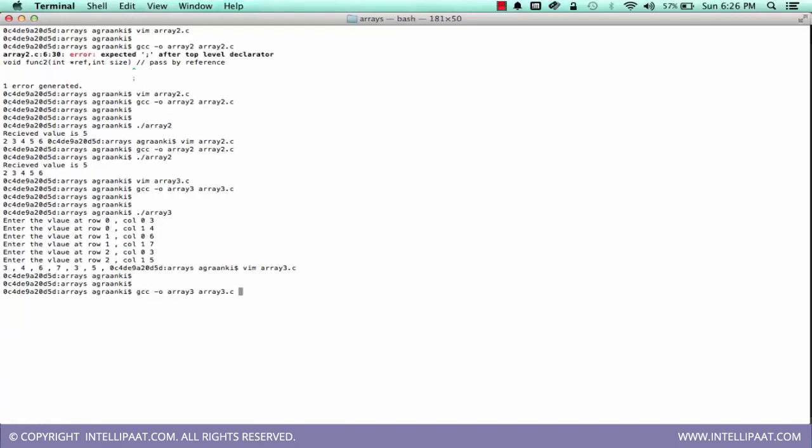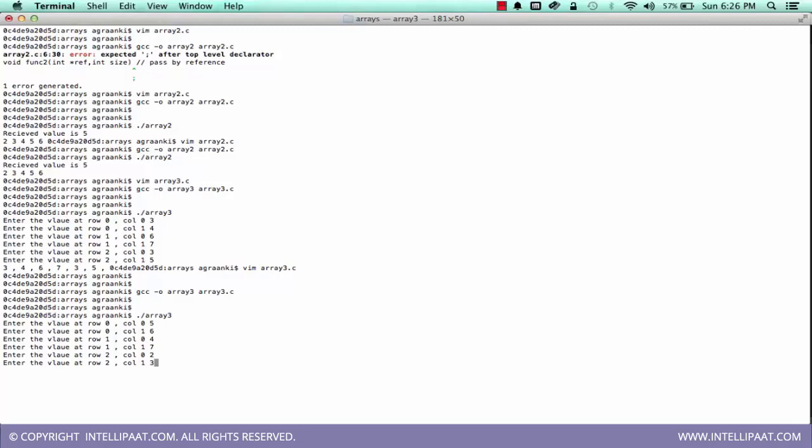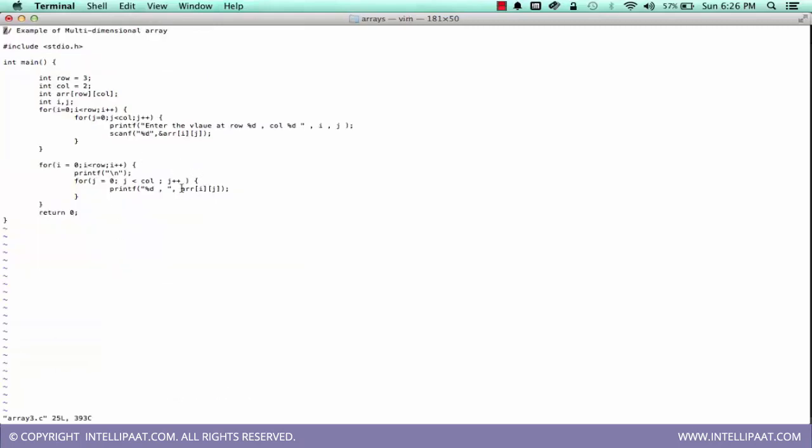Okay, let's compile it, let's run it. Again it asks me the input. Let me give some values. Okay, so this is how it is printed. So this is my two-dimensional array of 3 rows and 2 columns. And the way to access is like this. It's a very simple program.